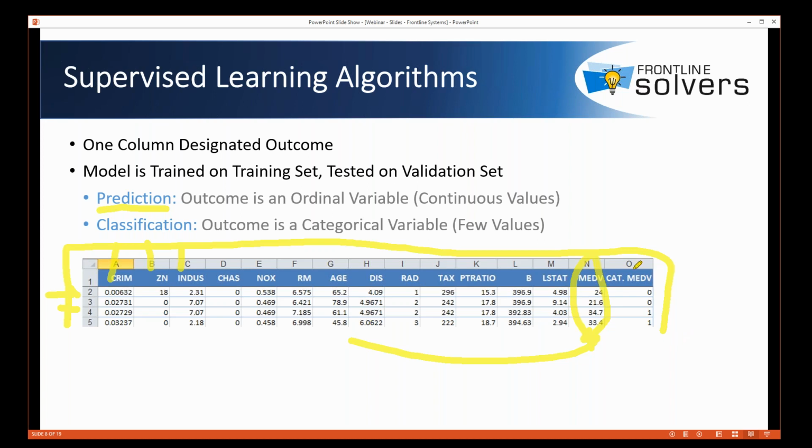Now, if I want to use the cat.medv variable, we want to predict this column, you can see that if it's above 30,000, it's 1, and below 30,000 it's 0. So the outcome is a discrete categorical variable. So in this case, we can't use a prediction algorithm. We are going to use a classification algorithm. Classification allows you to predict a discrete categorical outcome, such as if an online transaction is fraudulent or not, if an email is spam or not, or if an insurance applicant is high, medium, or low risk.